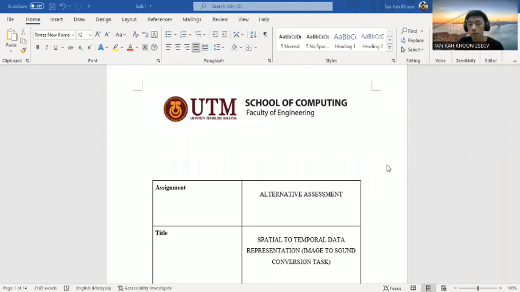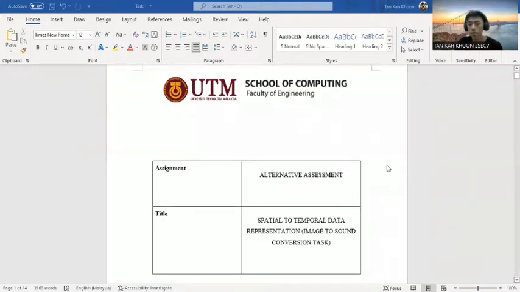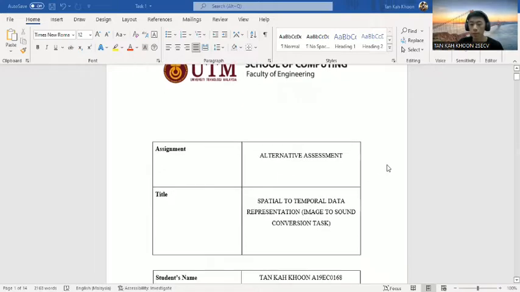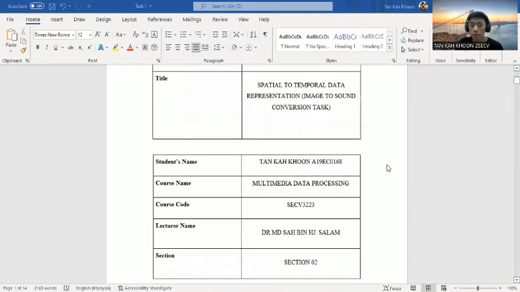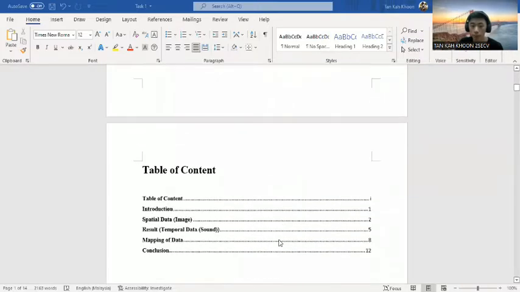Good day, everyone. My name is Task1, and this is the presentation video for the alternative assessment with the title Spatial to Temporal Data Representation, which is an image to sound conversion task. This is the AA for the multimedia data processing, section 2.